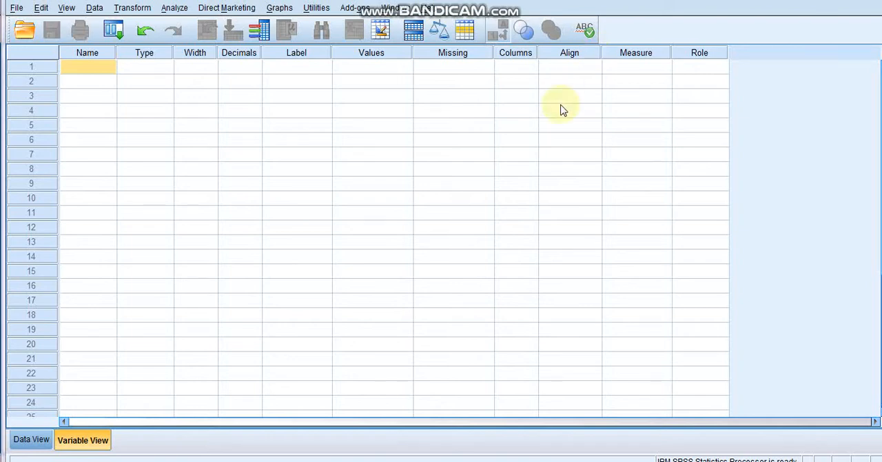Today I'm going to tell you about the process of data entry into SPSS. When you open SPSS, this is how it appears. It is more like a spreadsheet with a series of rows and columns. At the bottom you can see we have two tabs, the data view and the variable view.